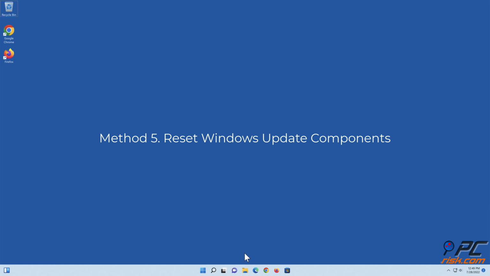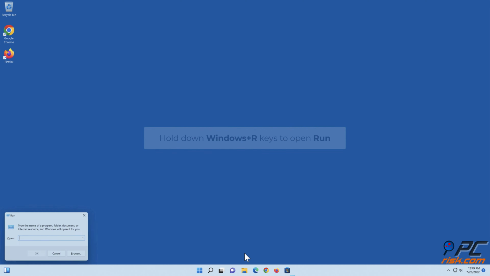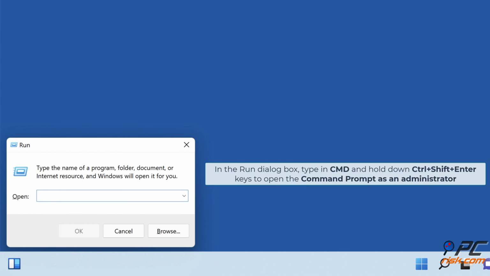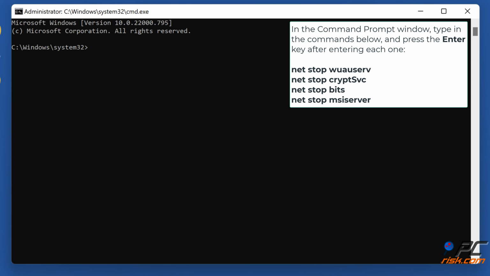Method 5. Reset Windows Update components. Hold down Windows plus R keys to open Run. In the Run dialog box, type in CMD and hold down Ctrl plus Shift plus Enter keys to open the command prompt as an administrator. In the command prompt window, type in the commands shown on the screen and press the Enter key after entering each one.